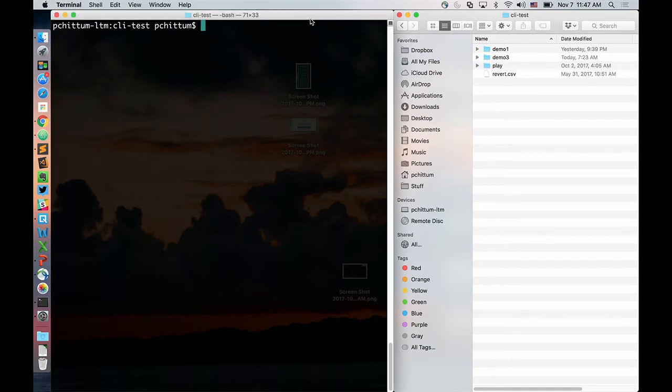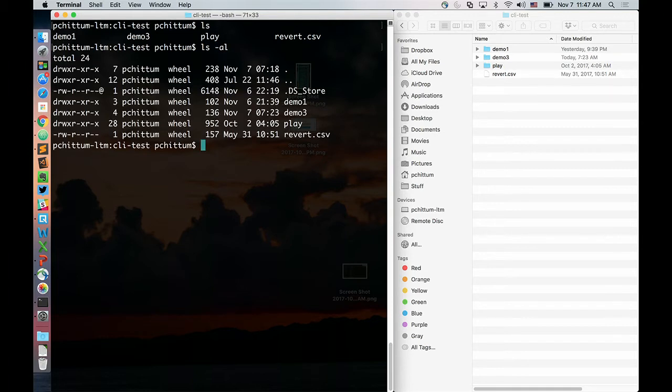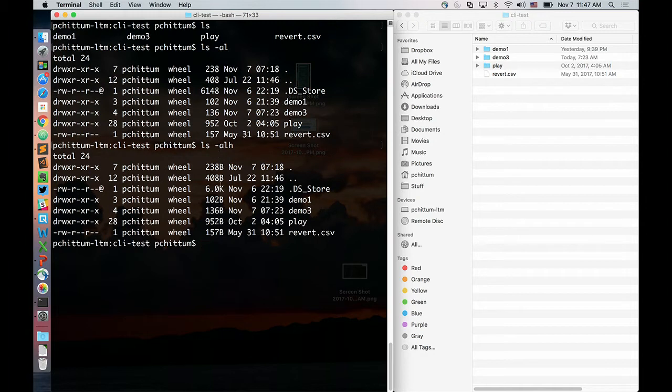And if I just want to find out the contents, anyone remember what that was? I did it earlier, it's ls. It looks like that, and I can see there's demo 1, demo 3, play, and revert.csv. If I want more details, I can add some parameters, -al, and then I see more details about what's in the file system. This one here is my file size, but is that bytes? Is it megabytes? Is it kilobytes? I can add another parameter, -alh, for human readable, and then I can actually see what those actual file sizes are right there, okay? So each parameter tells me some additional information about what I'm looking for, okay?